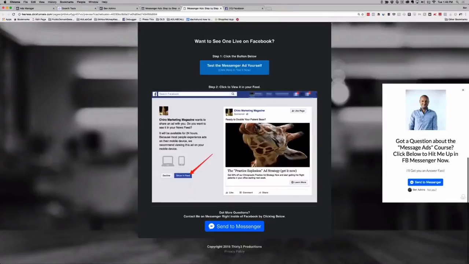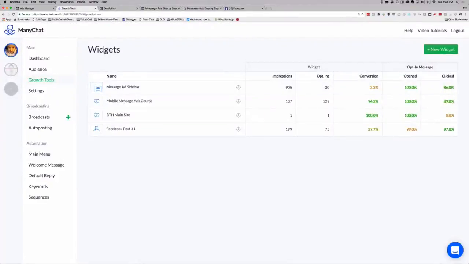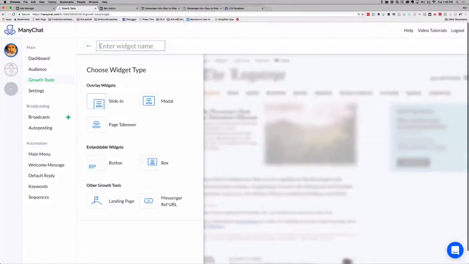Awesome. Let's do that. So what we're doing here, we get in here and we set up a new widget. And it's going to give us some options. So I'm going to call this test number 1. So it's now going to ask us, do we want to do a slide in? Do we want to do a modal? Do we want to do a page takeover? A button? A box? Landing page? Message, referral, URL. You got a lot of options.